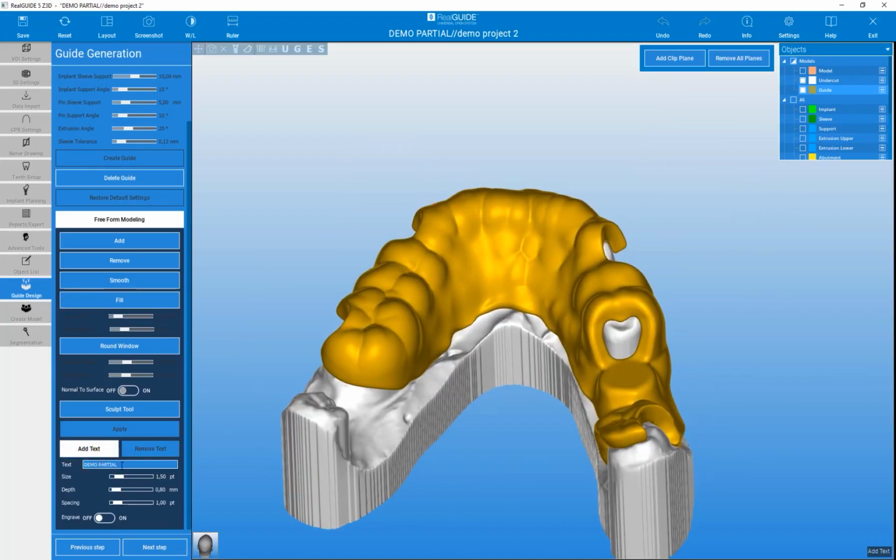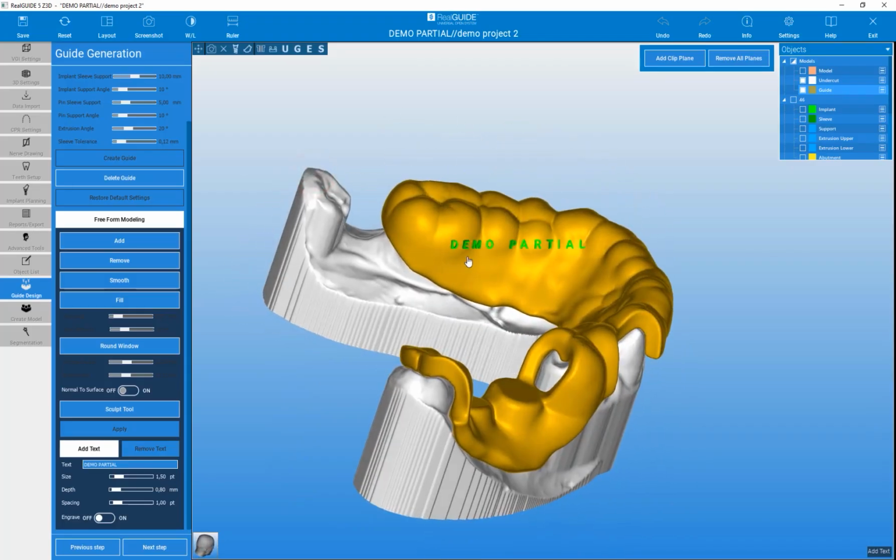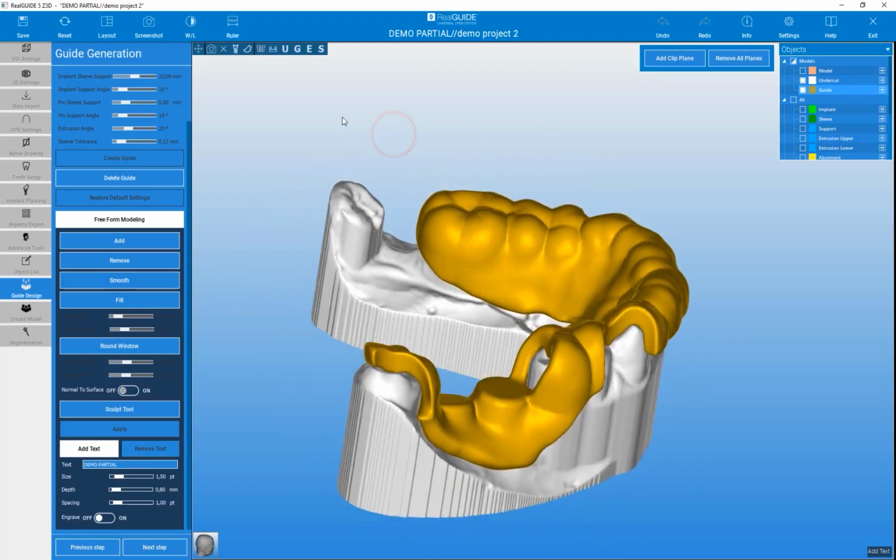The final step will be to add the patient name to the surgical guide. You are able to either engrave or emboss the patient name and click Next Step to finalize the design.